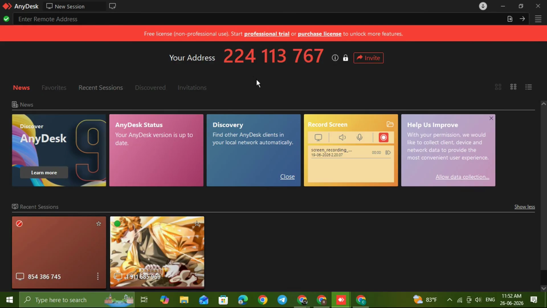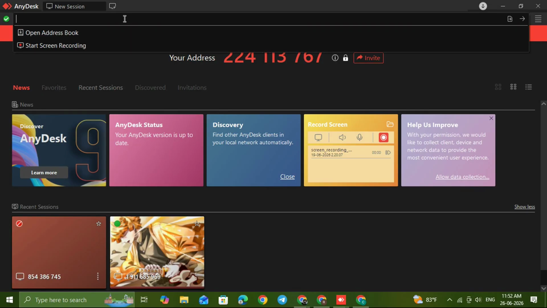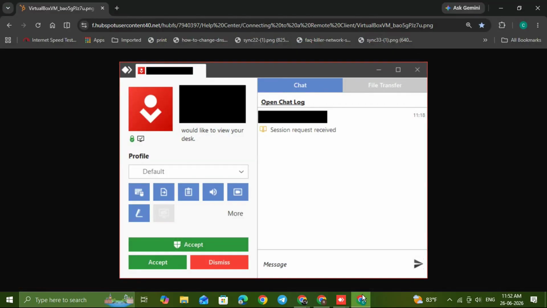In the Remote Desk field, type the AnyDesk address of the computer you want to access. Make sure you enter it correctly, because even one wrong number can stop the connection from working. Once you've entered the remote AnyDesk address, click Connect. After that, AnyDesk will send a connection request to the other computer. The other person will need to accept the request before the session begins, unless unattended access has already been set up on that device. And that's really all there is to it.